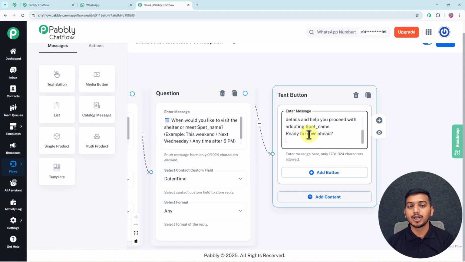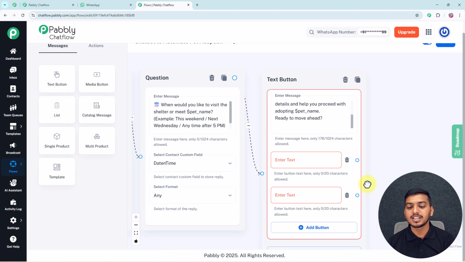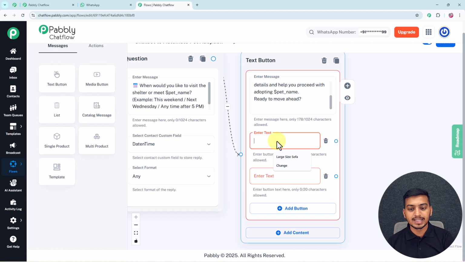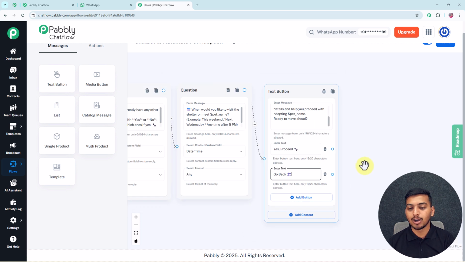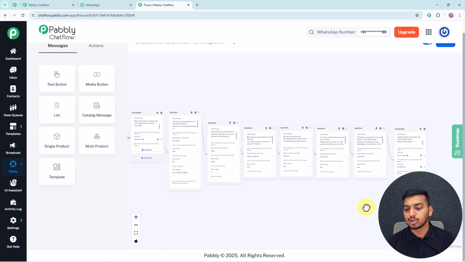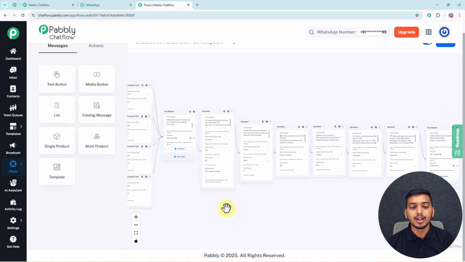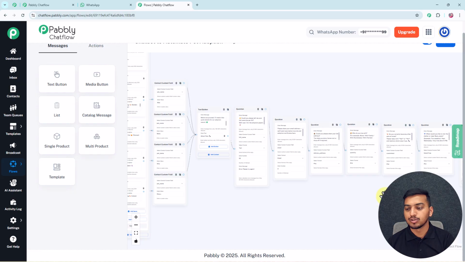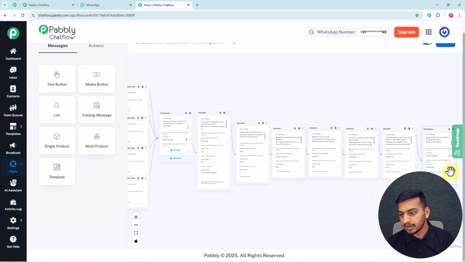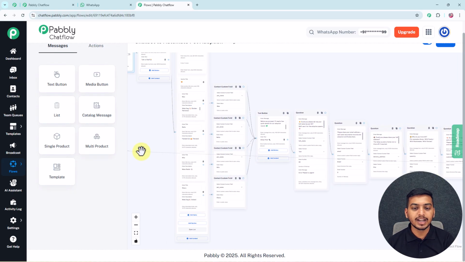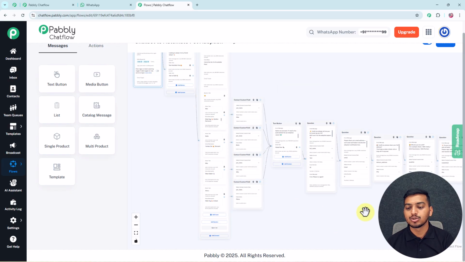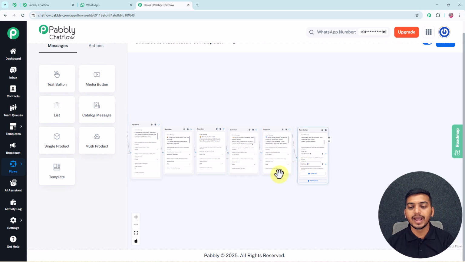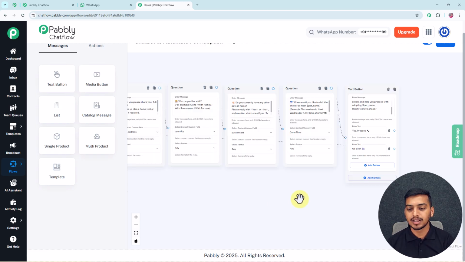So just below this particular text button I will add two different buttons for my customer to select from. Inside the first button I will enter the text yes proceed, and inside the second button I will enter the text go back. Now I want that whenever my customer clicks on the button go back, I direct them to this particular first question. So for that I will just drag a thread from here and connect it with this first question where I am asking my customer for their full name, so that they can directly click on this button go back if they want to change any of the details given by them.